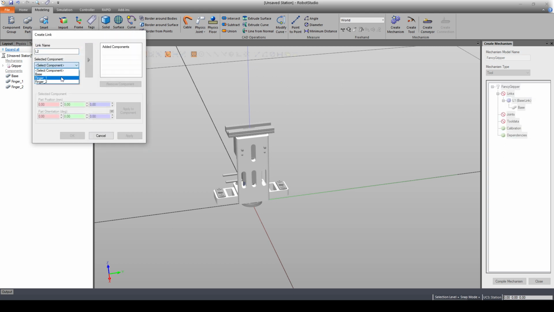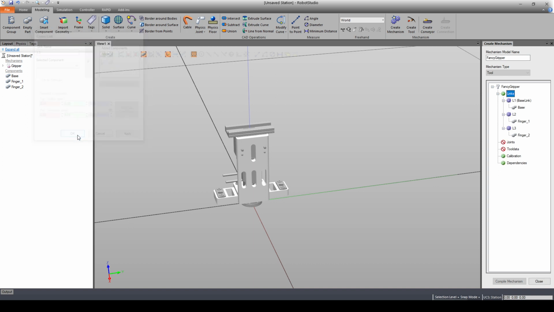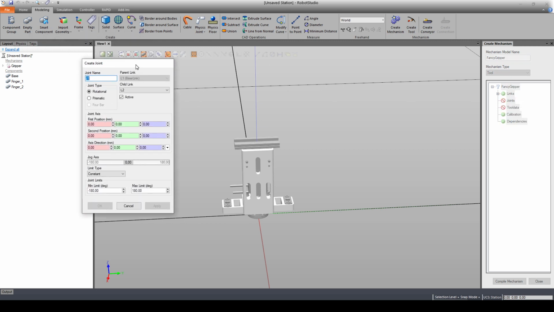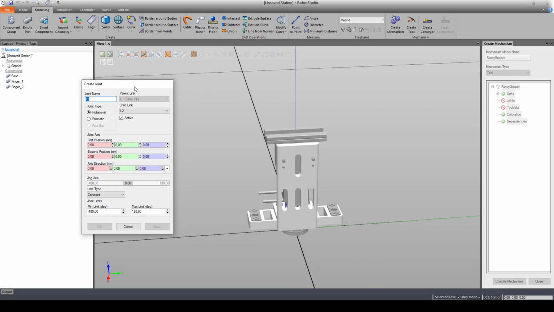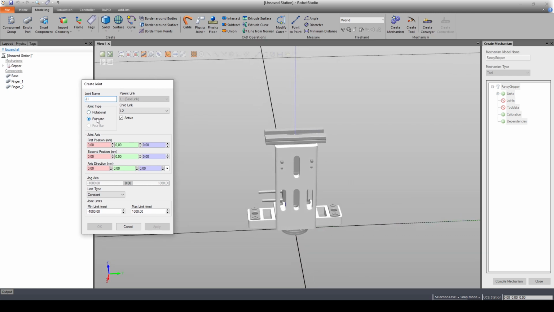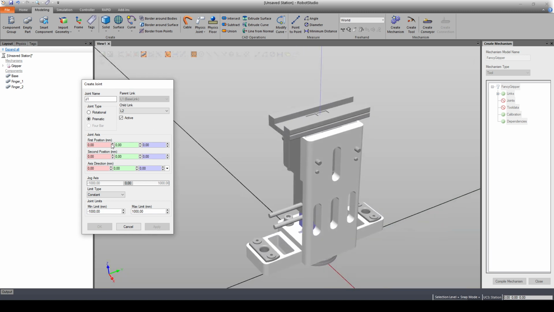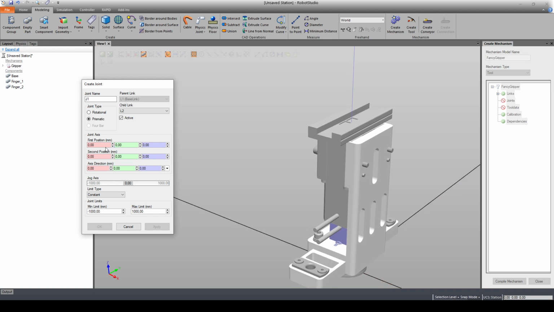Yes. Link 2, finger 1, add it, and link 3 is finger 2, add it, and OK. And so now we've created all of the links. We continue to create the joints, and there will be 2 joints on this, and they will be prismatic because they will not rotate. And this is where the fun begins, right?